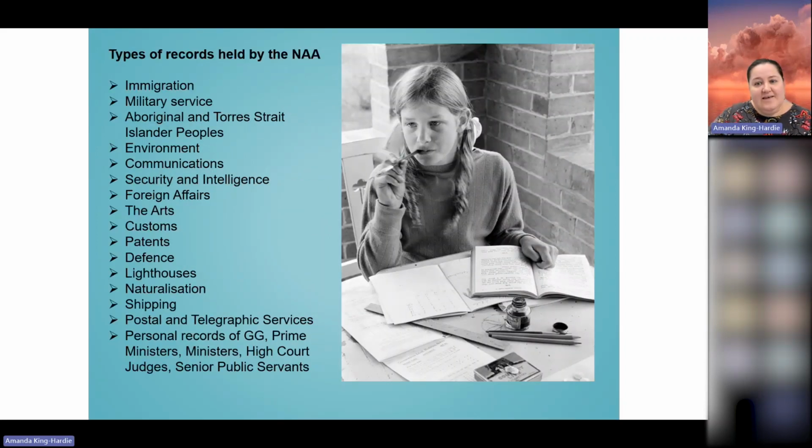So here you can see a fairly comprehensive, though surprisingly not complete, list of the type of records held by the National Archives. So you can see there's quite a few there, and yes, that's not a complete list, although that does capture the majority. But today's presentation, of course, is on immigration records, so we'll take a closer look at those.